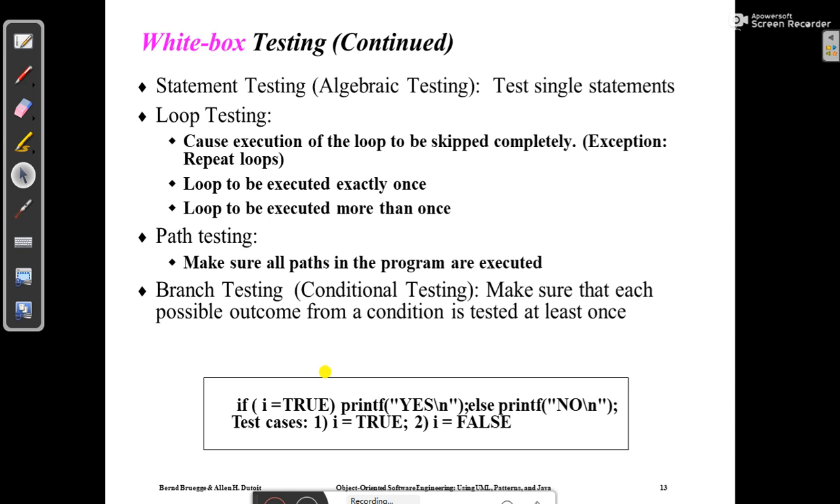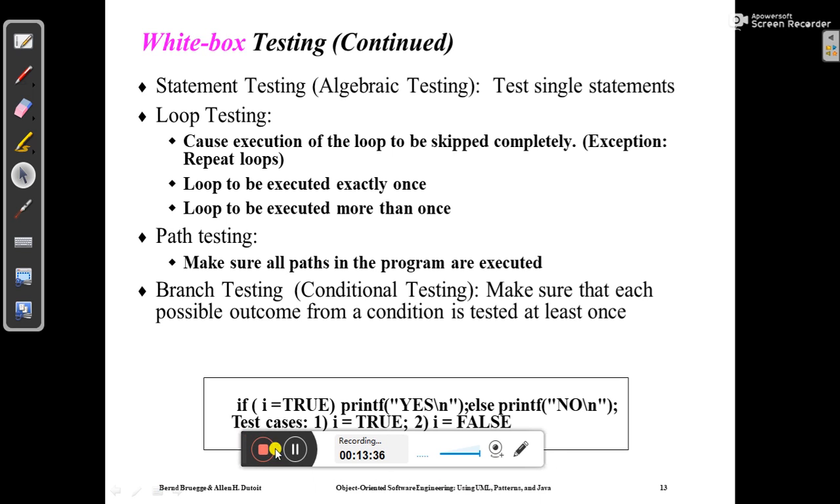So statement testing is actually algebraic testing. We test a single statement. We try to understand the algebraic notation, whether the algebraic equations are right or wrong. In statement testing, we try to test every single statement to find out if there is any error in the algebraic equation or algebraic variables.